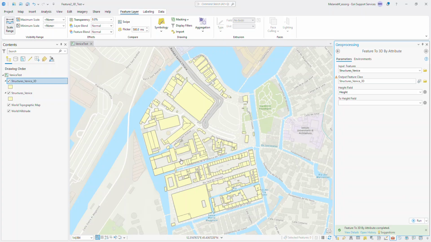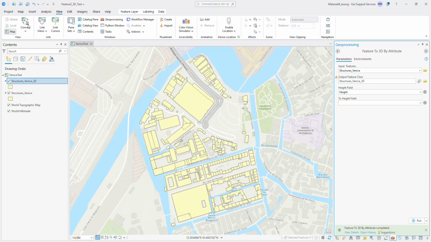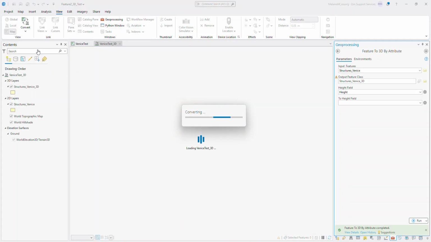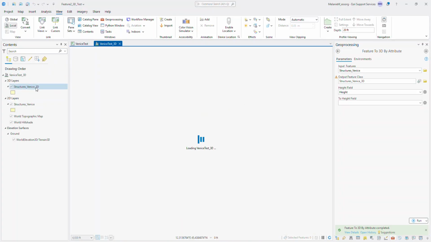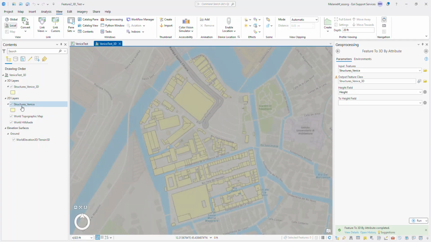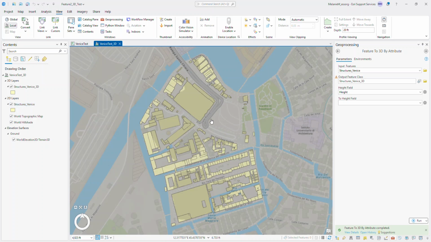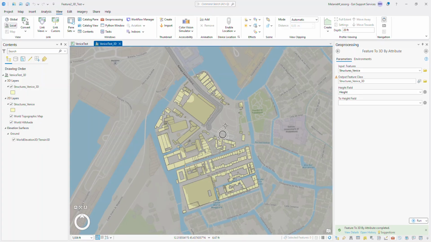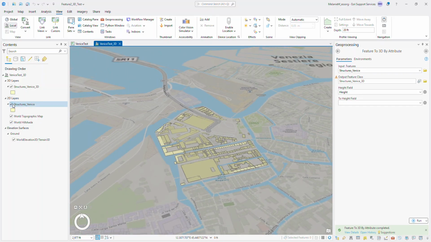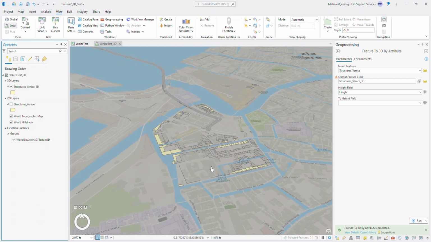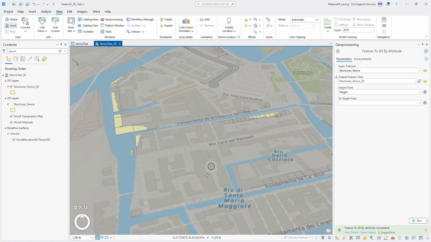I'm going to go ahead and click run, and then it's going to go ahead and convert my features to 3D. And then I know that this is true because if I go ahead and convert my map to a local scene, it will show me that the structures that I just created using this tool is in my 3D layers, whereas my structures of Venice, the original data set, is in 2D. So although they're 3D, I don't necessarily see, I'm going to turn this off so we can just focus on the 3D layer. I don't see my buildings extruded.